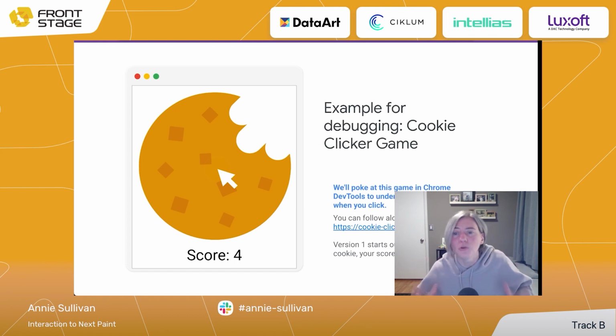So let's get started debugging. In order to make it easier to understand how to debug events, my kids and I put our heads together and we made a really simple game to demonstrate some issues with responsiveness. You can follow the link to it if you want to play along.